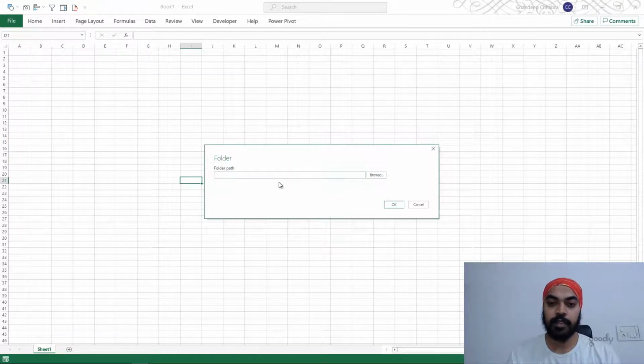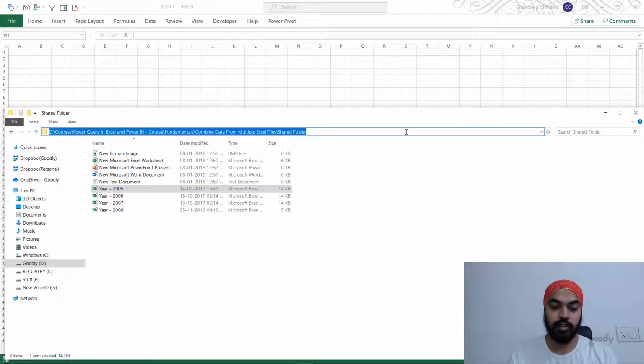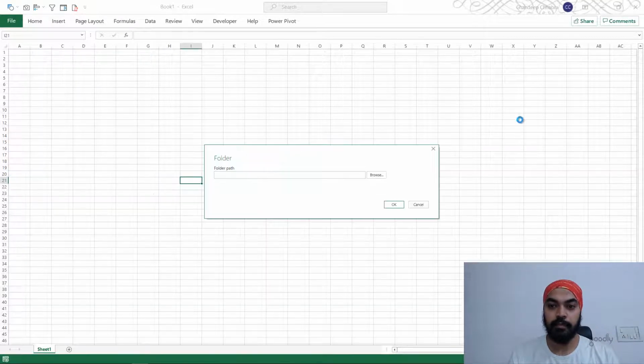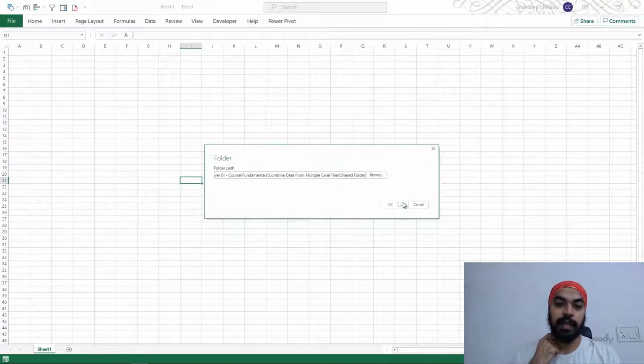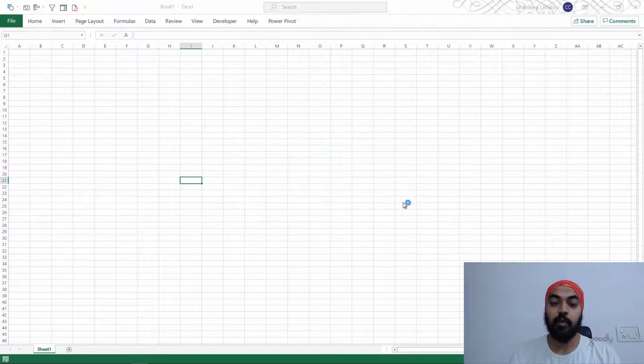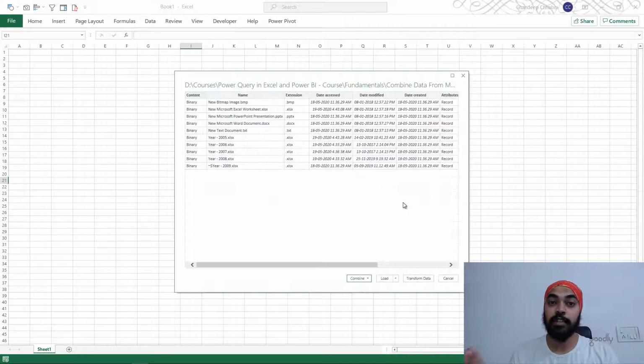I can click on Browse, or maybe I can just paste the path of the folder directly. So what I'm going to do is copy this folder path, Control C to copy, and then come back down and paste the path right here. I'm going to say OK, and it will start to read the data. Now what this is going to do is give you the list of all the files that are possibly there in that particular folder.